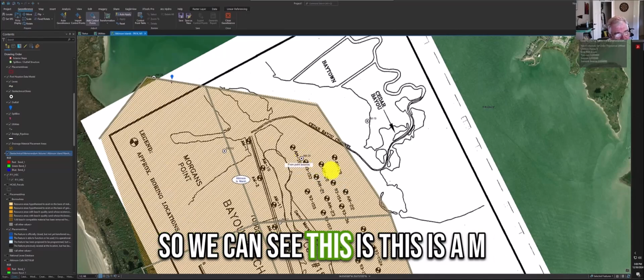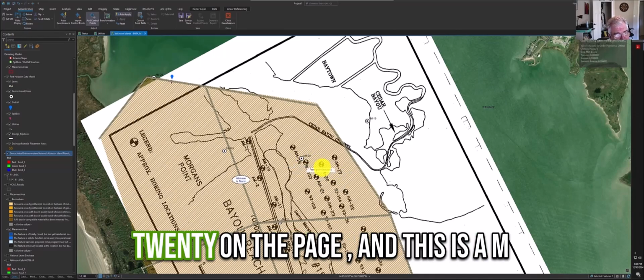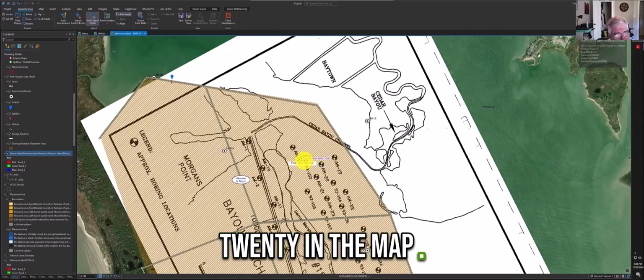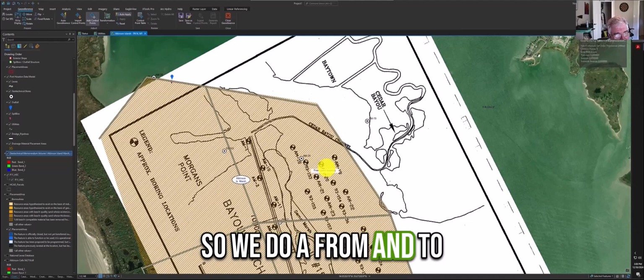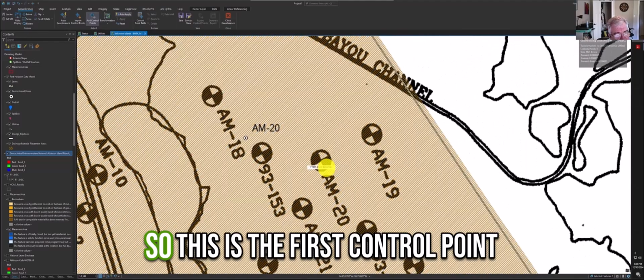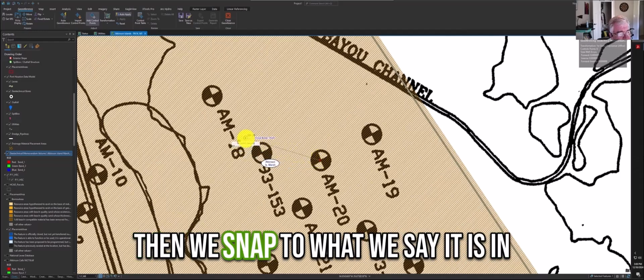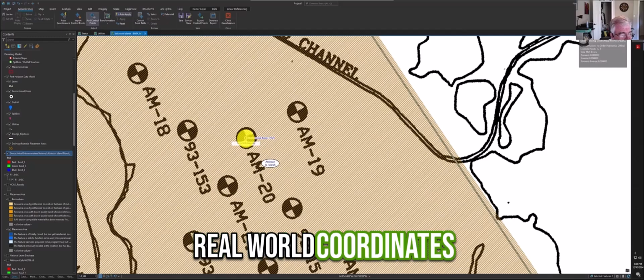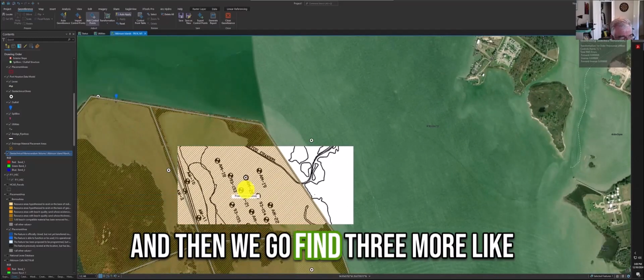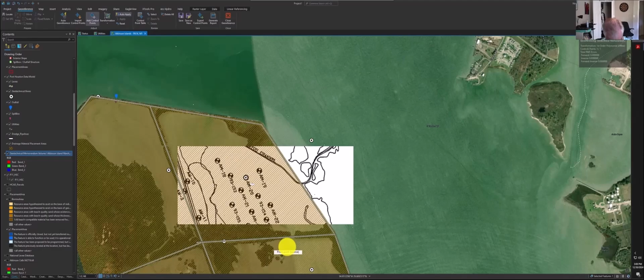So we can see this is AM20 on the page, and this is AM20 in the map. So we do a from and to. So this is the first control point that we add. So left click, we get a marker, and then we snap to what we say it is in real world coordinates. And then we go find 3 more like that.